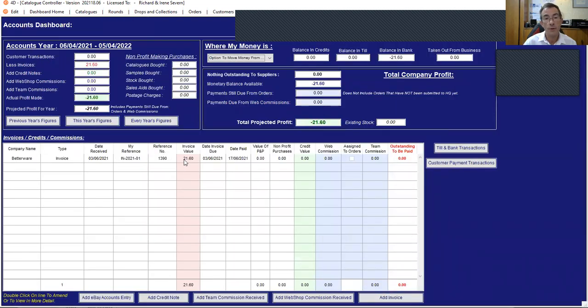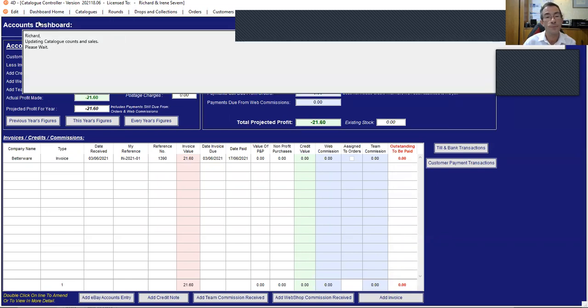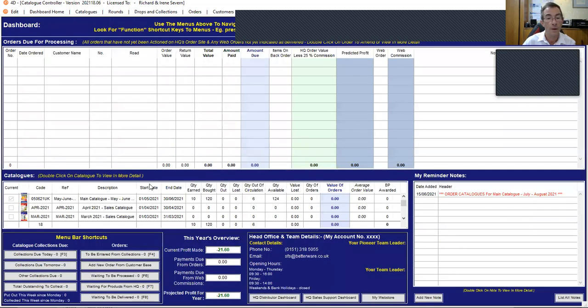And now you'll see you've got your first invoice, the value of £21.60. And then you'll now see in your accounts, you've got 0 customer transactions, less invoices, which is giving you a profit of minus 21.60. If I go back to my dashboard, you'll see there that we've now got a minus figure. So as we start to get orders into that, obviously it will start to go into a positive figure.